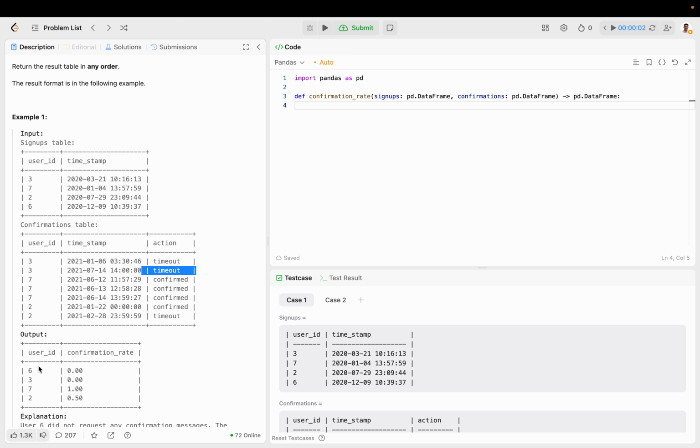And there are some edge cases in that if, for example, the user ID is not even in here, then it's going to be 0. Or if, for example, 3 doesn't even have a confirmation, it's still 0. So let's go ahead and get each user ID first from the signups table. So for i, s in enumerate signups user ID.